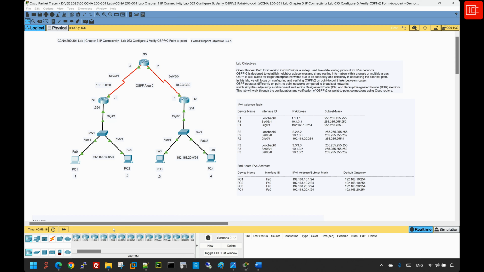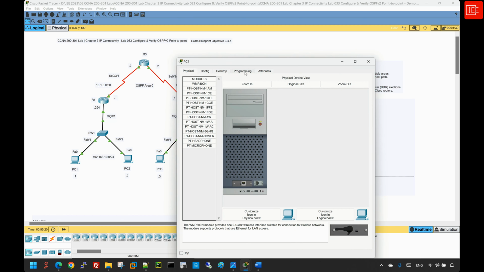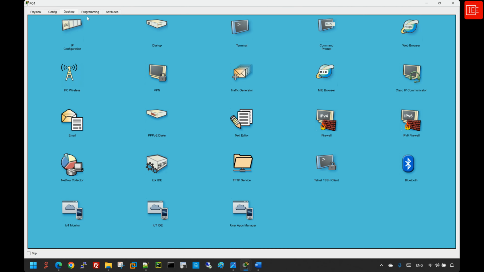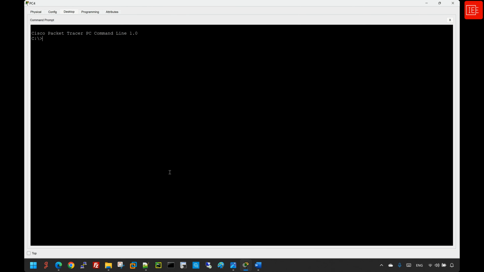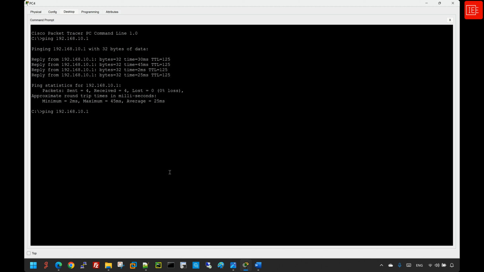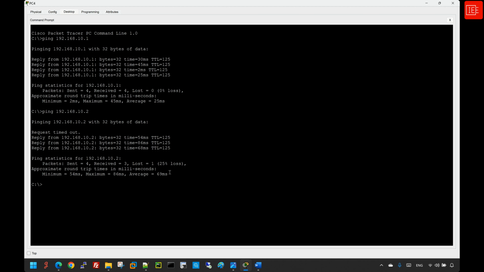Let's jump into PC4 and try to reach PC1 and PC2. So I'm going to say ping 192.168.10.1. And I can ping PC1. Let's do the same for PC2. And I can reach PC2 as well. Okay, so we have reached the end of the lab, and that's it, folks, for this video.